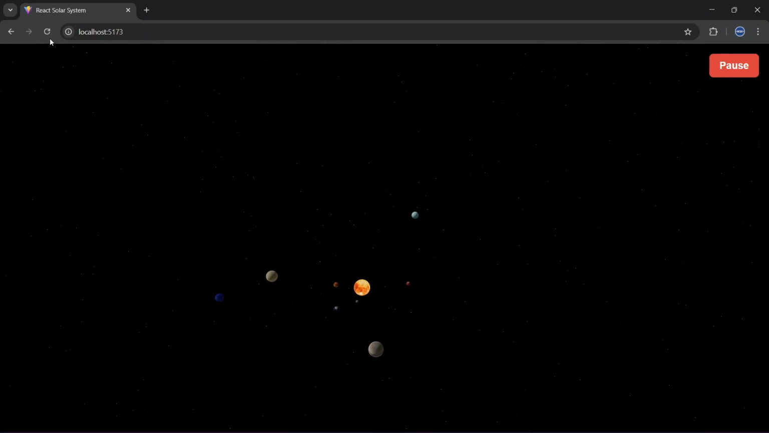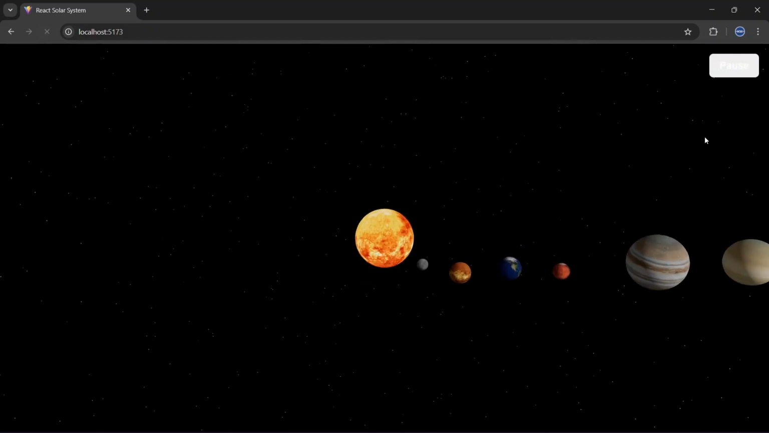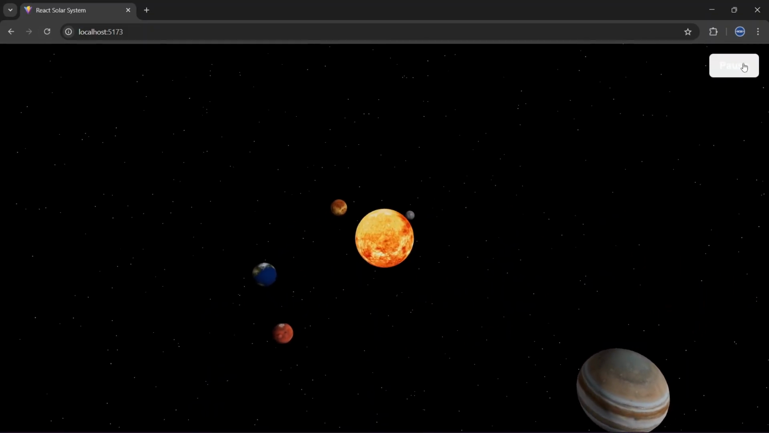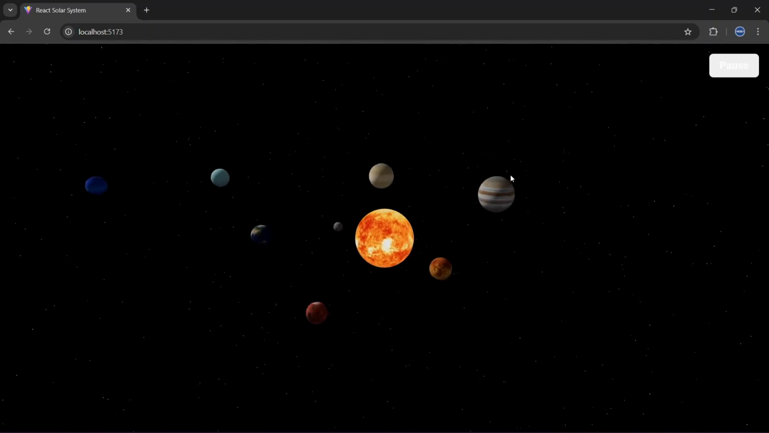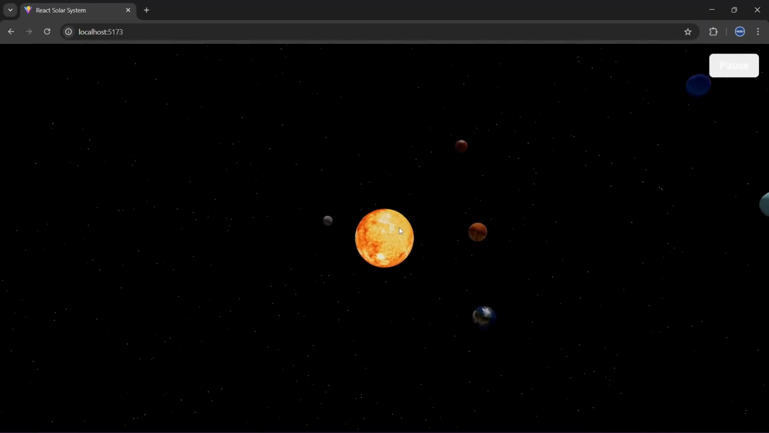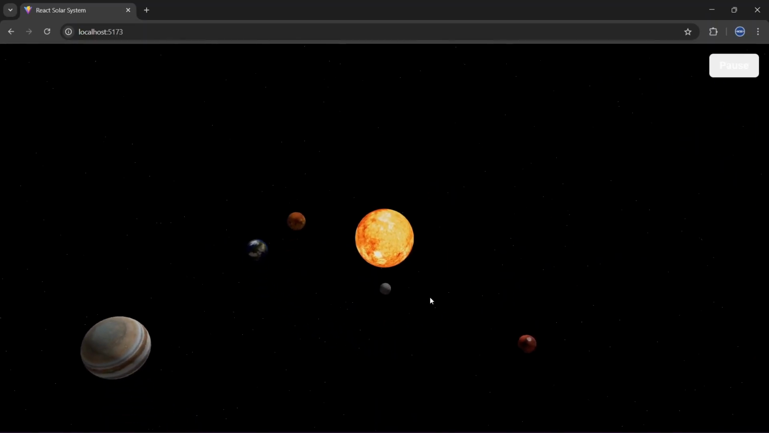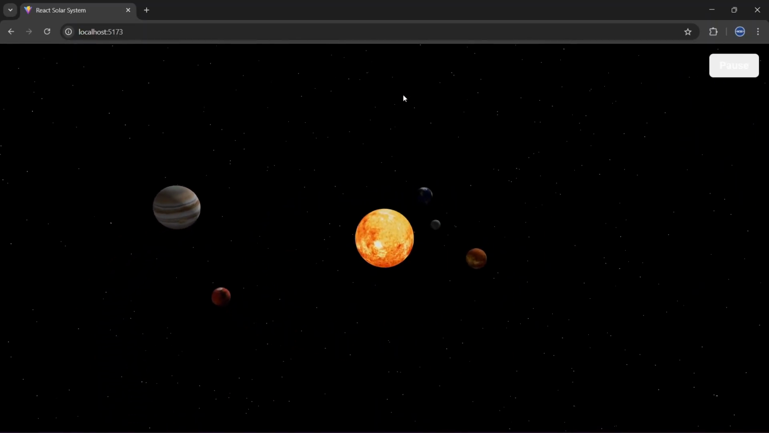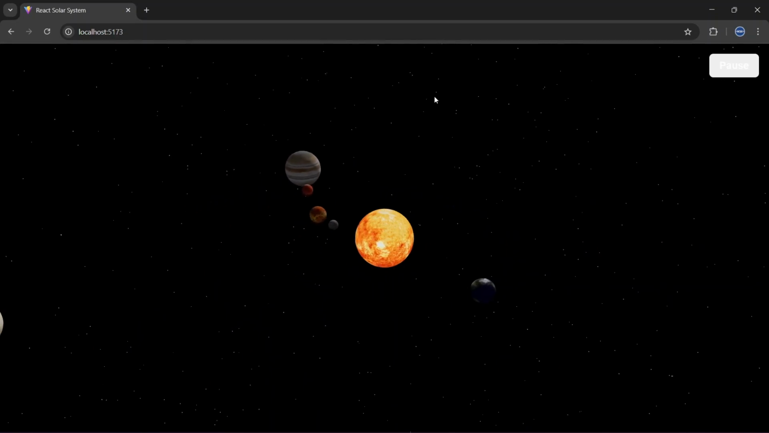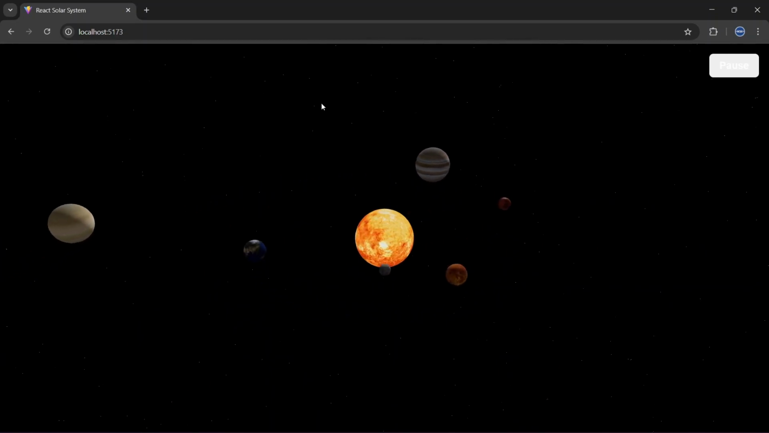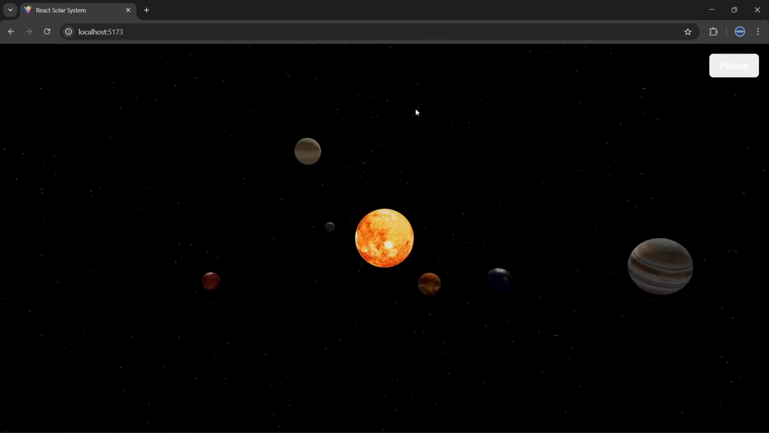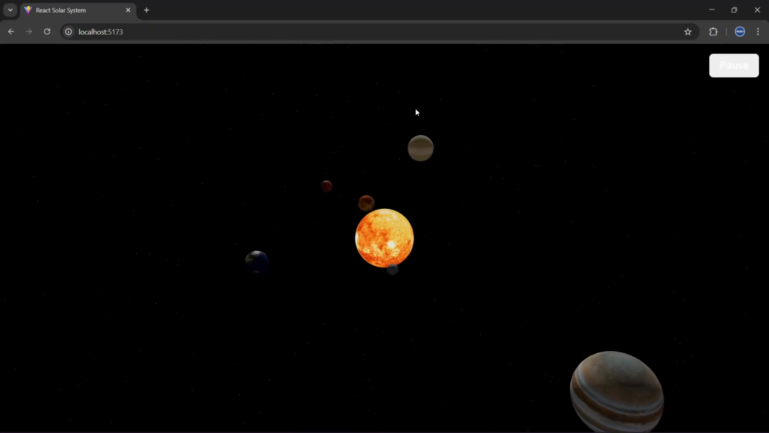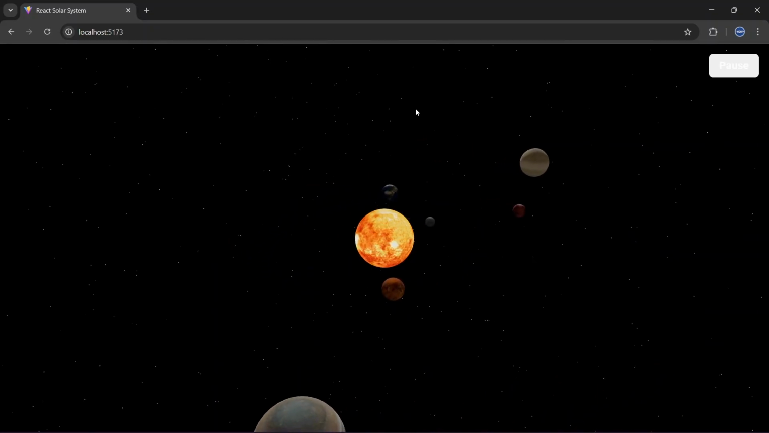But actually, let's refresh the page. And as you can see, first of all, pause is gray, and we need to work with these styles also. But anyway, overall, it looks cool. And when it comes to stars in background, you can also adjust the count, I mean, how many stars you want. Right now we have 5,000. Maybe you want 10,000 or only 1,000. Okay, that is great, guys.